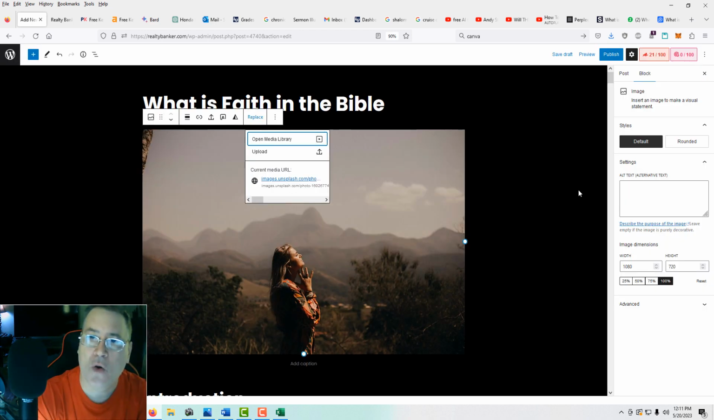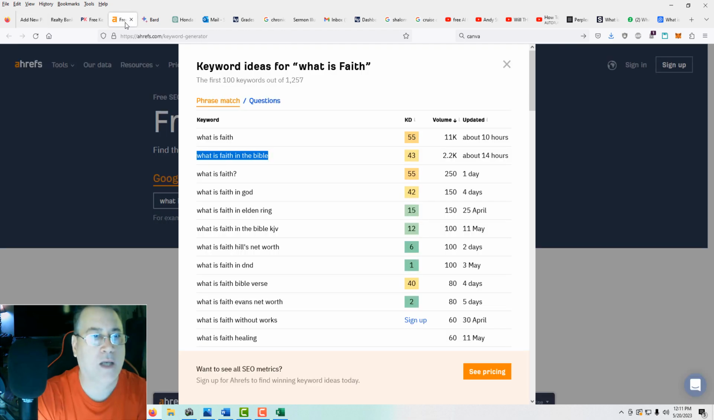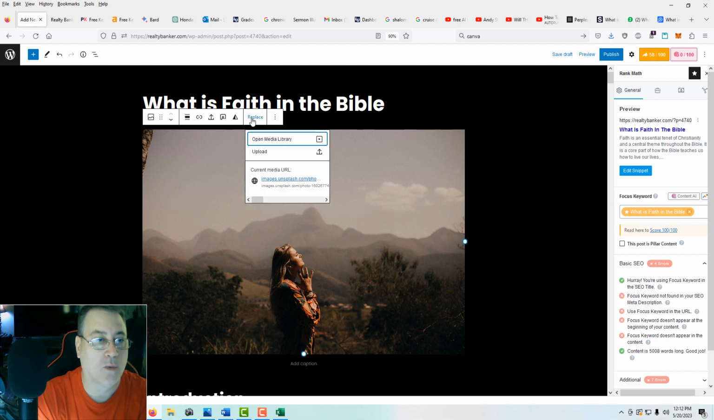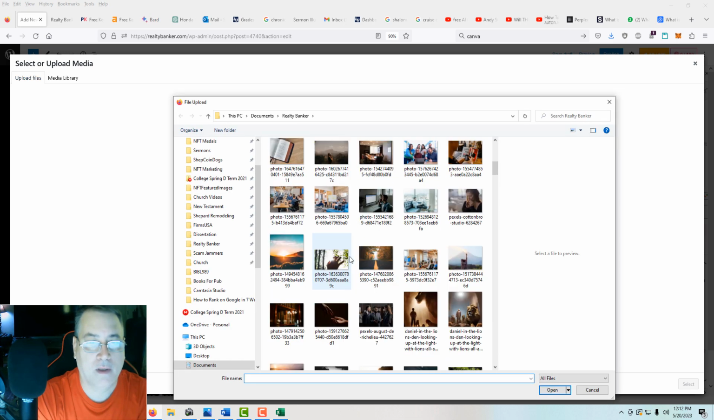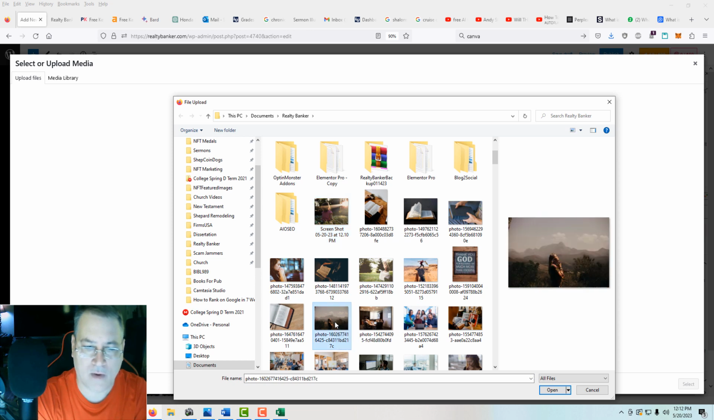Before we do that, though, I like to set the keyword. And so the keywords here are, what did we decide? What is faith in the Bible? And so that's what we'll use for the keyword. What is faith in the Bible? And we'll use that for our images as well. And so we'll replace, open media library, and we'll upload all of the photos that we saved into our system. Looks like that starts about right here.